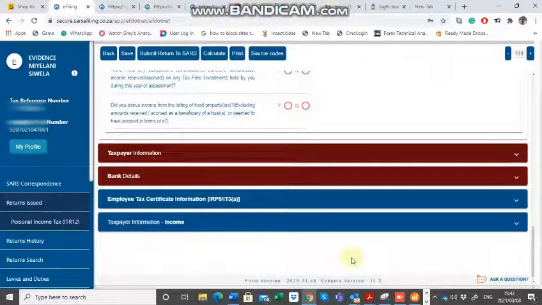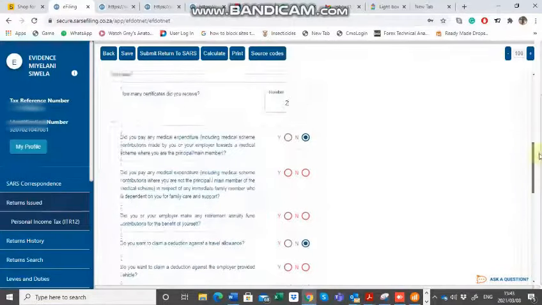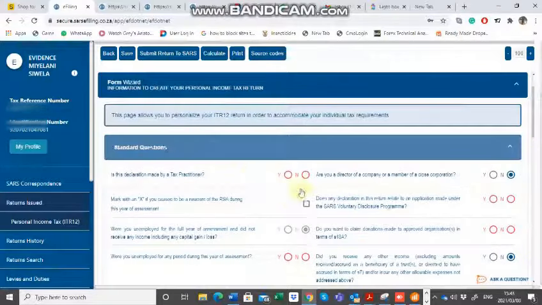You'll see that all the information needs to be blue. If it's red, it means you still have to supply the information. So these are the few questions that one has to answer. Is this declaration made by tax practitioner? It's not, because you are doing it yourself. This one I leave it open, and I'm going to answer the other question just quickly. Okay.